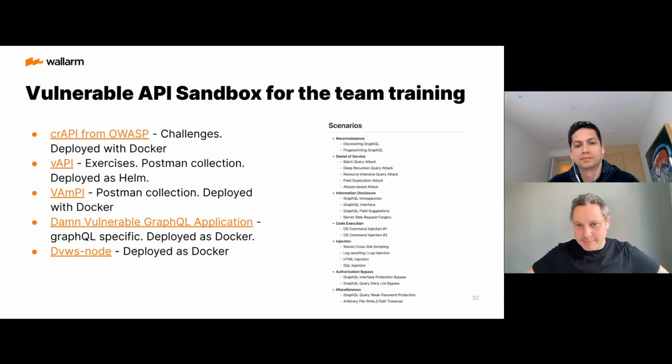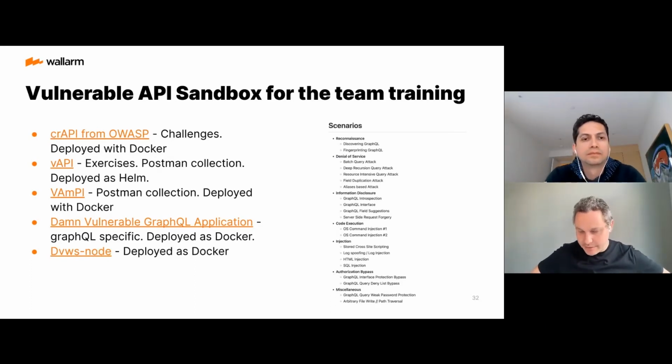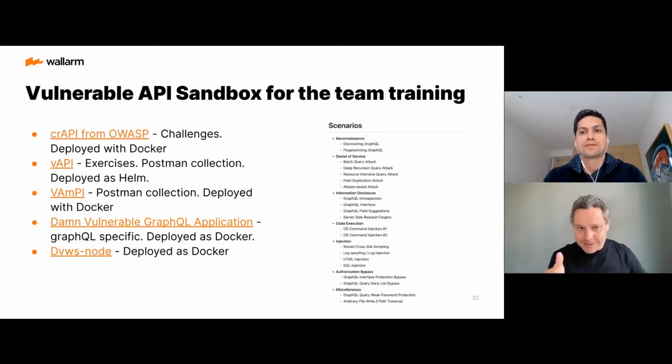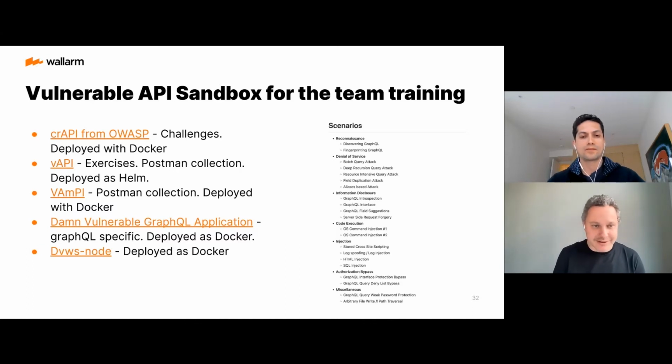So I was talking about the sandbox, like how you can train the team. One of the best things you can do is to have some kind of interactive training. We'll talk about that. But what you need for the training is basically some kind of intentionally vulnerable API. We have a few options here. crAPI is a project from OWASP. It has challenges, deployed as a Docker container, very easy to start. VAPI also comes with different kinds of exercises. It also comes with a Postman collection, and you can try different stuff there.